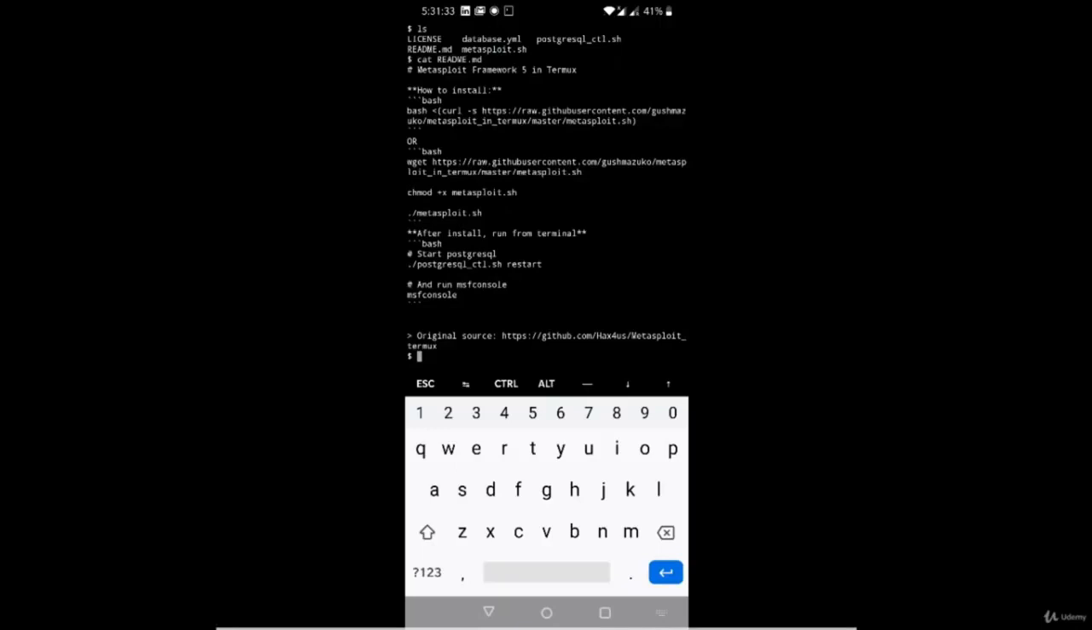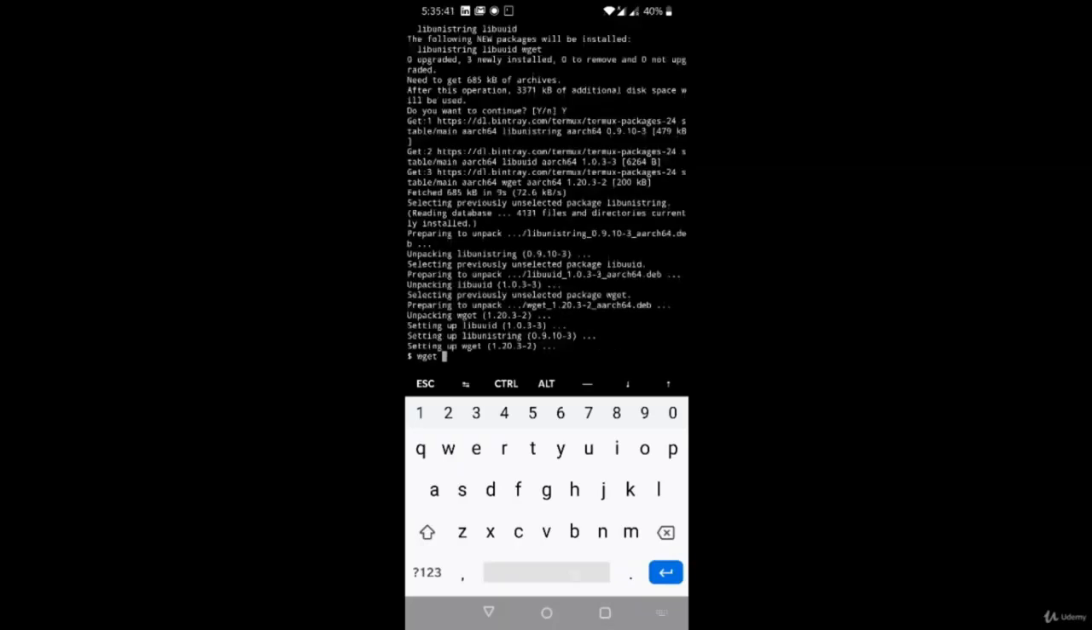But if you want to copy a file or a folder from the web, how can we do it? For that we use the command wget. So the wget command is a Linux command line utility that helps us to download files from the web. To install wget, simply type apt install wget.